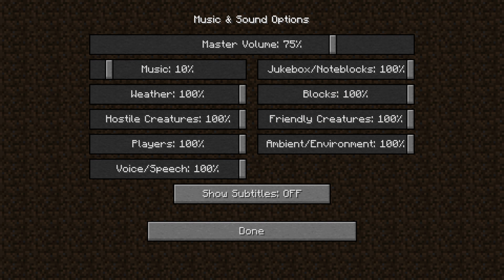Basically, if you look at the settings I have here, these are the settings that you're probably going to want to leave just like this. You're going to want to leave everything at about 100%. You might want to turn music down just a little bit, and you might want to turn your master volume down just a little bit. So we're going to hit done.